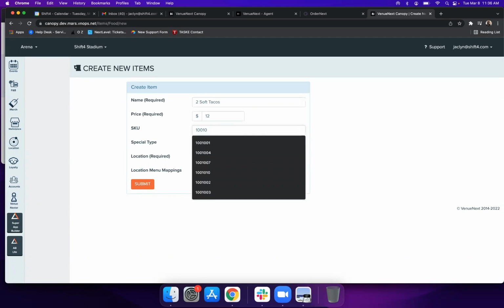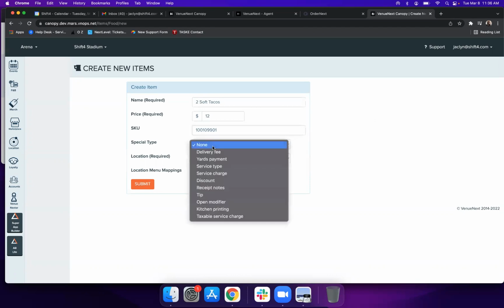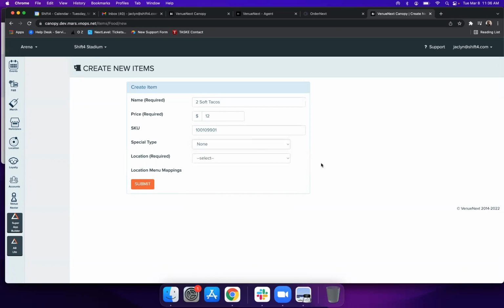So I'm going to go ahead and build a unique SKU based off of a SKU scheme that I've been using in this example site. Like I said, you want it to be unique. Special type, go ahead and bypass this. If you've got questions on any of these options, shoot us an email at help@VenueNext.com.